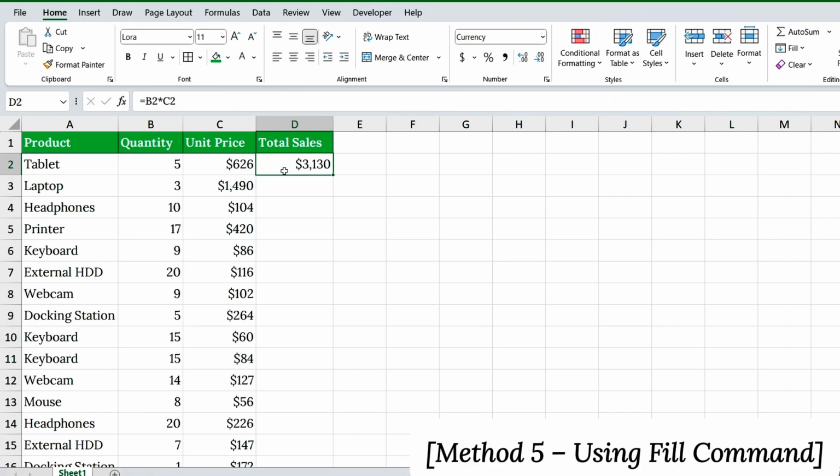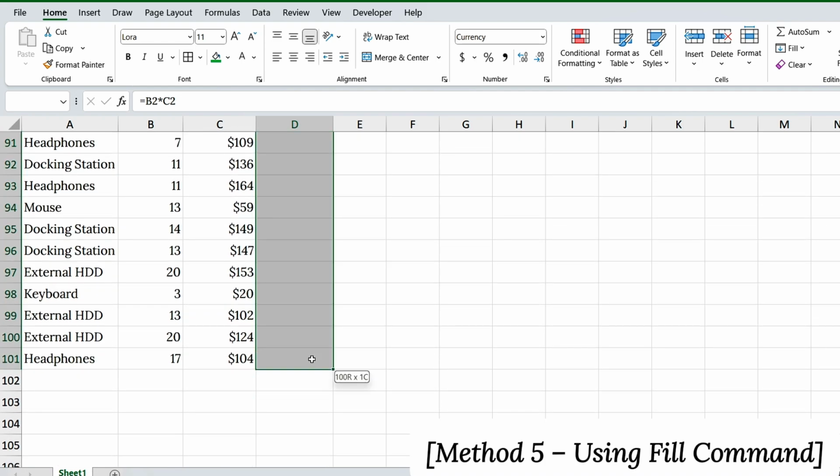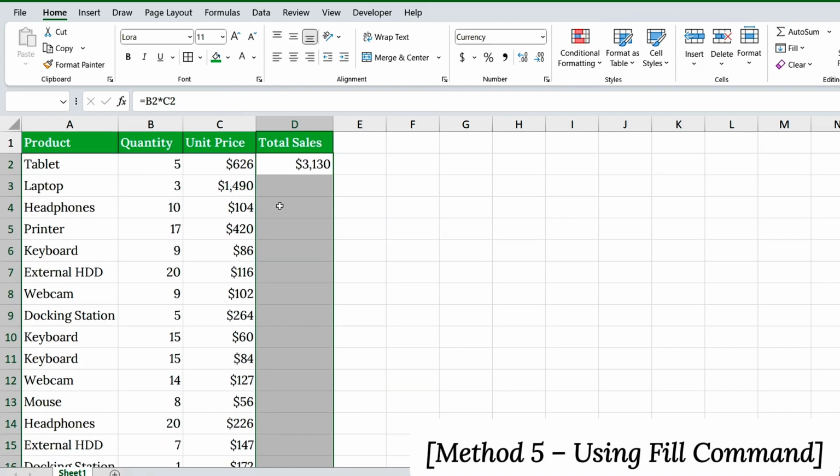Method 5, the fill command. Start by selecting your formula in D2, then hold Shift and highlight all the rows you want to fill. Next, go to the Home tab on the ribbon. Click the Fill drop-down and choose Down. Excel instantly copies the formula into every selected cell.